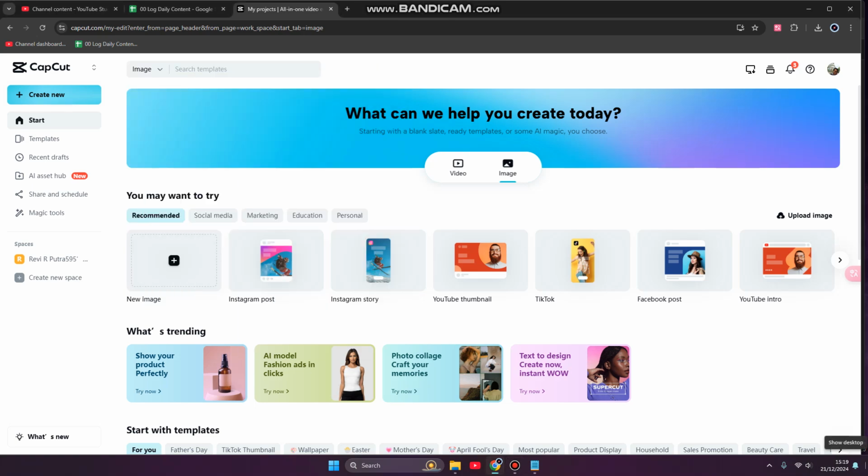Today I'm going to show you how you can increase image resolution on CapCut web version. So in order to do that, please open CapCut.com on your web browser, then try to sign in with your account. If you don't have one, or if this is your first time, try to register your account.